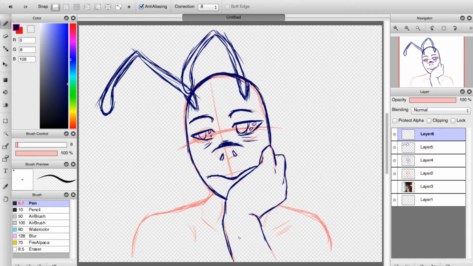Now I'm going to make another layer so that I can start sketching the clothing on top, so that again, if I do something that I don't like, I can go back and edit it without editing my secondary sketch, my sketch of his body, basically.